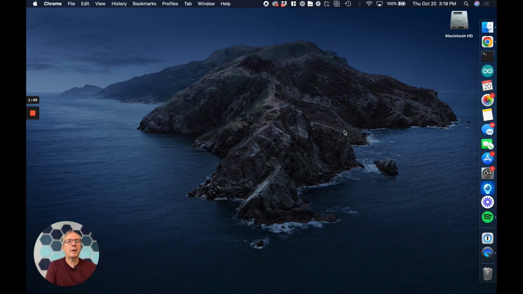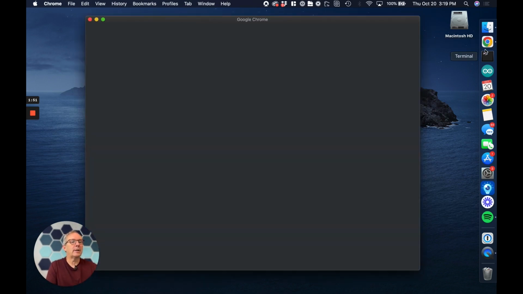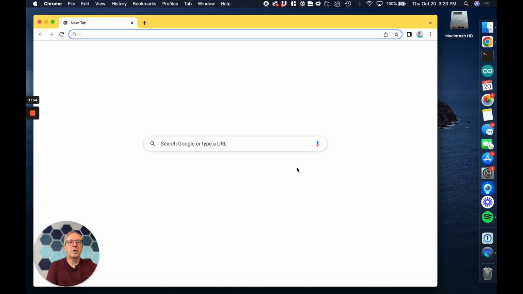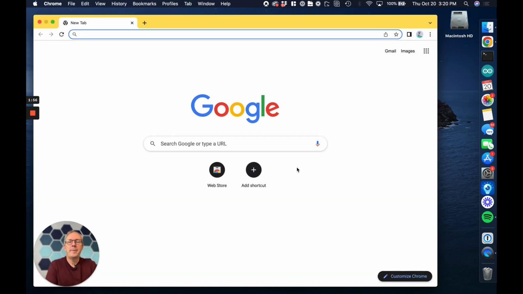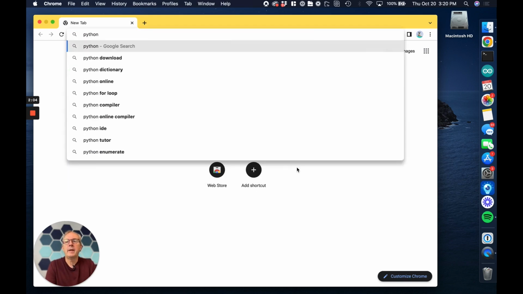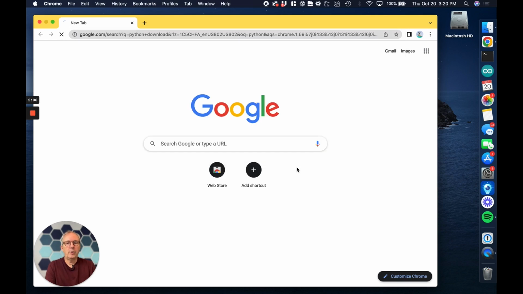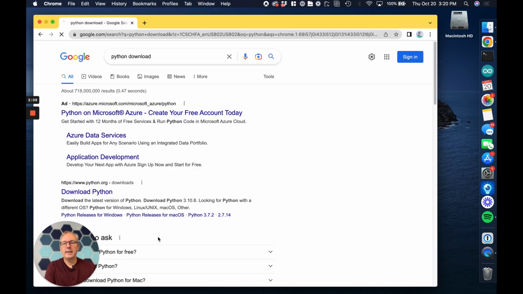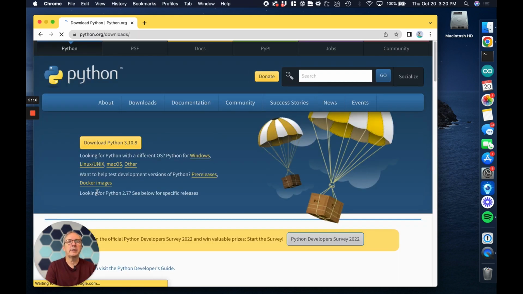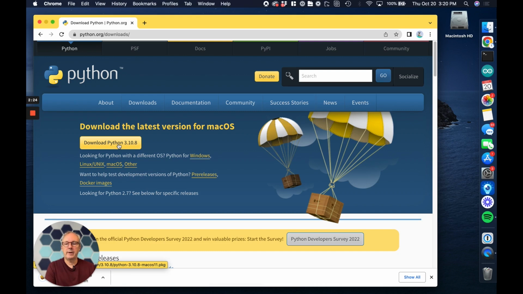All right, so I'm going to start out by clicking on Chrome. I'm going to jump into one of my Chrome profiles. The way I like to go about installing software is usually I just go for Google and Python download. And if you look here, it says www.python.org, download Python. So I'm going to click on that. And right here it says download the latest version for Mac OS X. So we're going to click on that one.